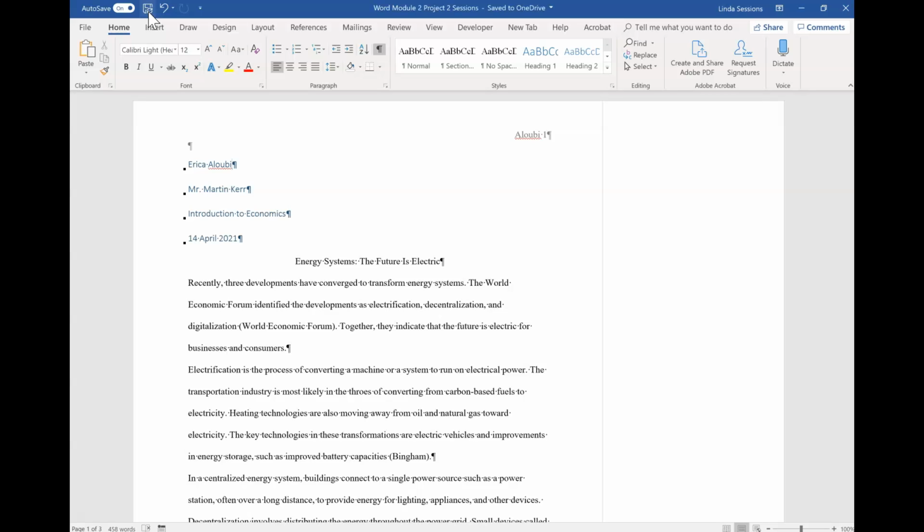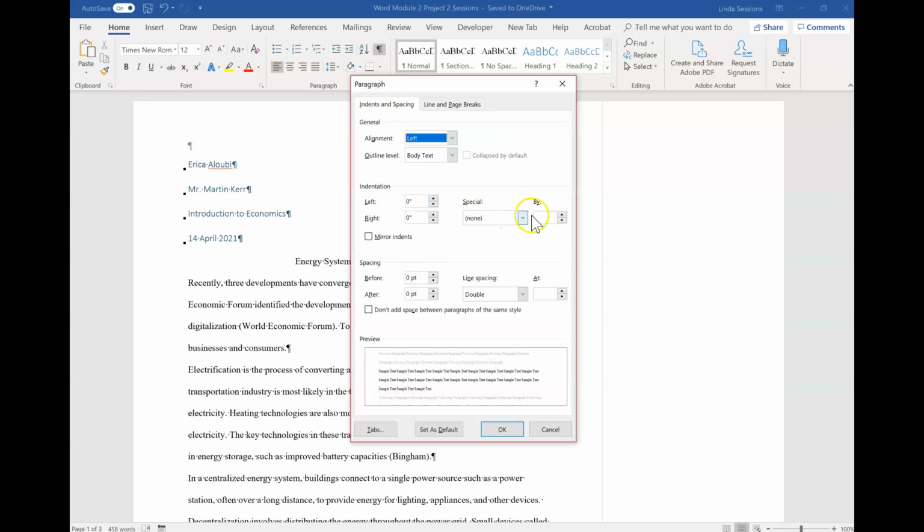We want to insert a first line indent for all the body paragraphs. Again, what that is, we're just going to make sure that our paragraphs are indented a half inch. So you can do each one separately. Click on it and then go to paragraph, insert first line indent, OK.